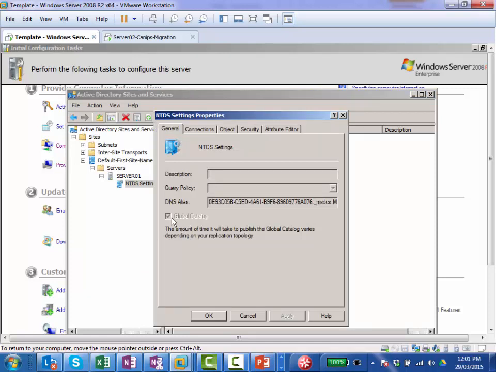This is grayed out. Why? But I should be able to uncheck it if I want. Exactly. There has to be one global catalog server. Compulsory. This is compulsory. One has to be there.